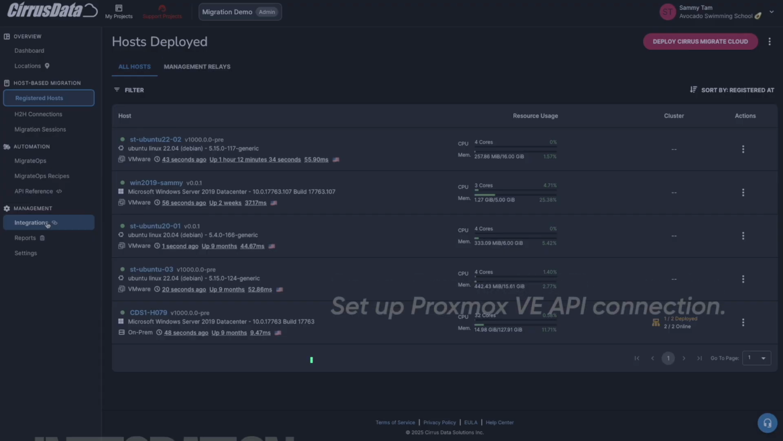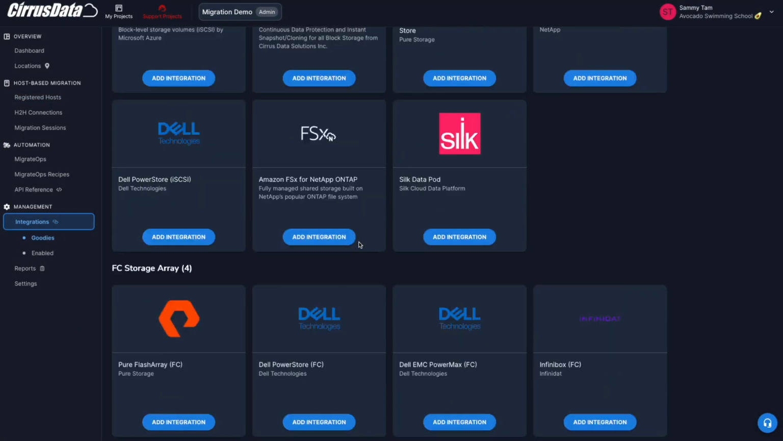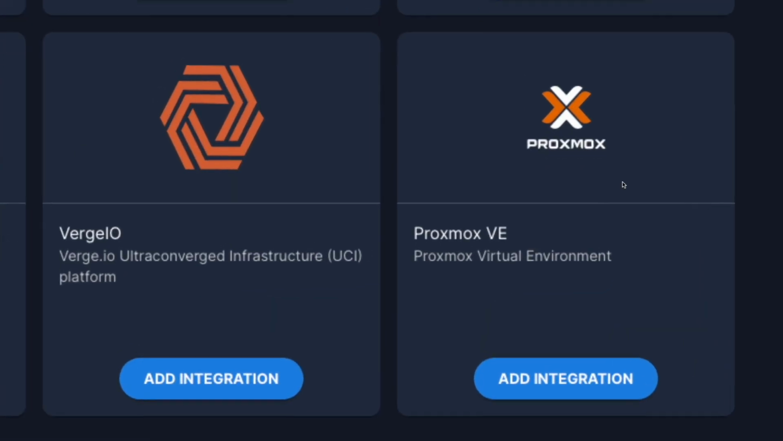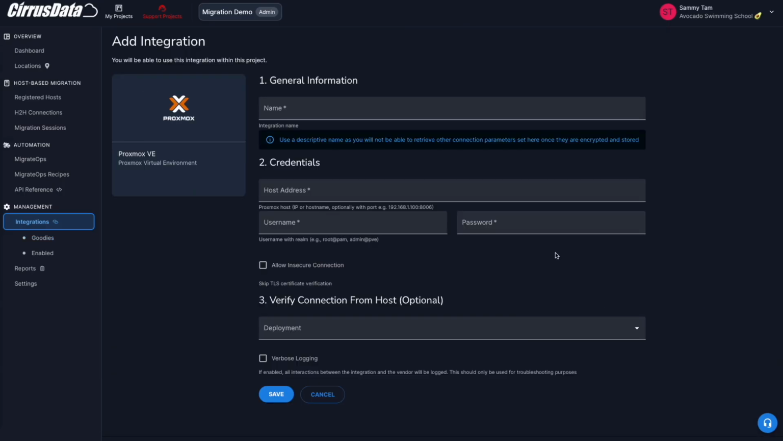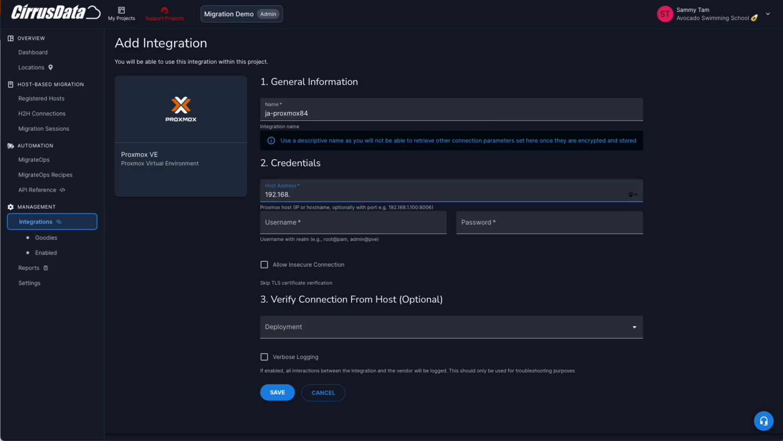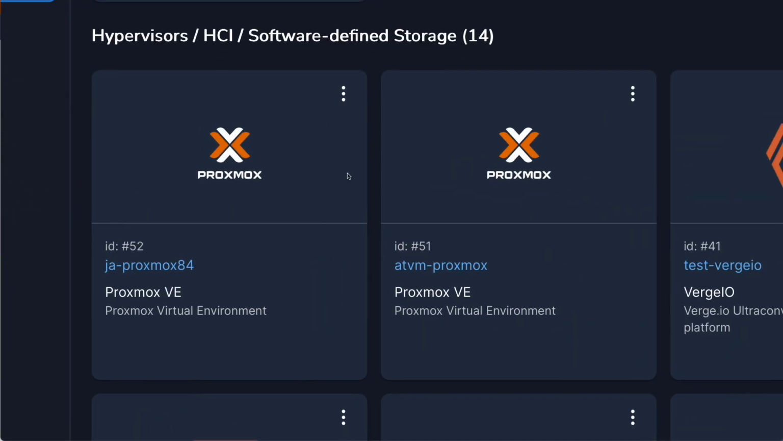And now let me set up the integration for the next step of this demo. Under Hypervisors or private cloud integrations, you can find the Proxmox integration. I will proceed to add this integration with a name, which I'll call JA Proxmox 84, the Proxmox environment host address, username, and password. You only need to do this once, no matter how many VMs you need to migrate.